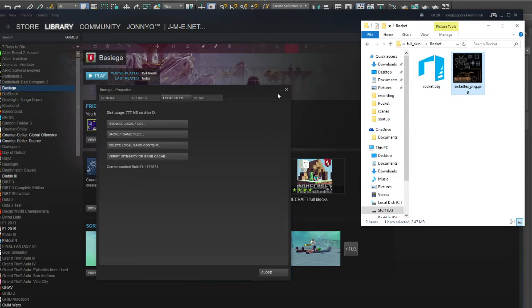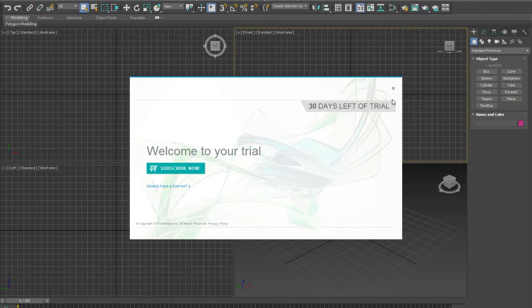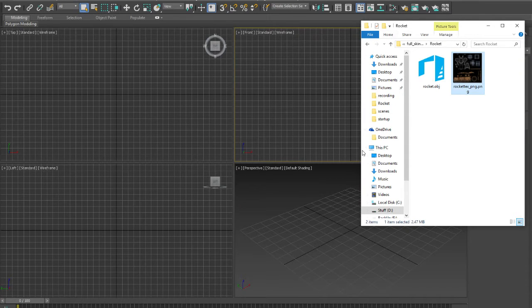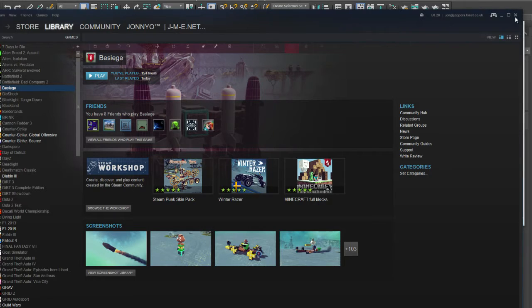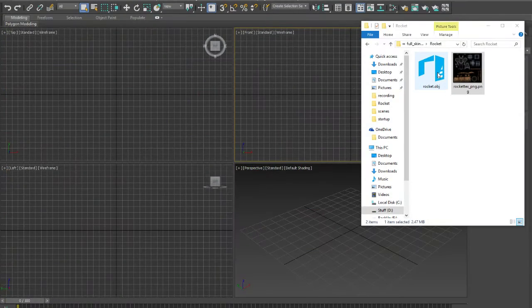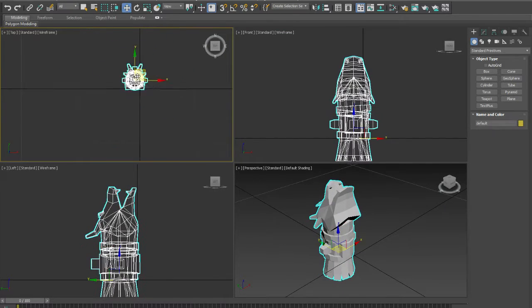So we have that. We can close down Steam for a moment. So drag the rocket and put it into the top viewport. It says top up here, you can see. So we've put the rocket in here.